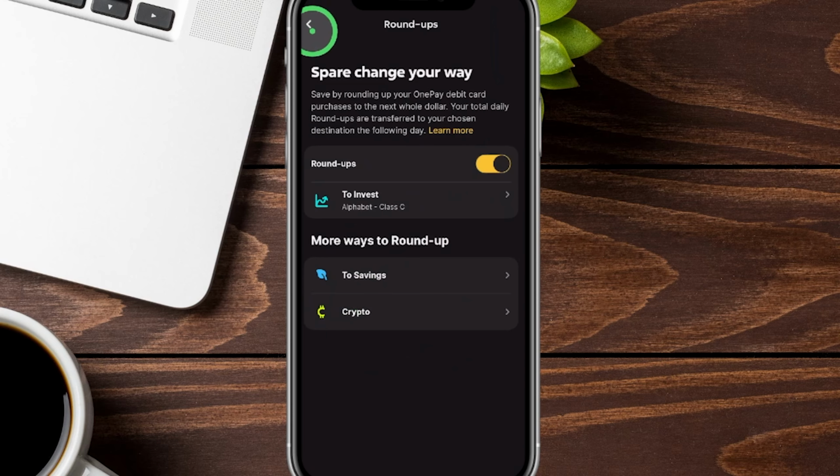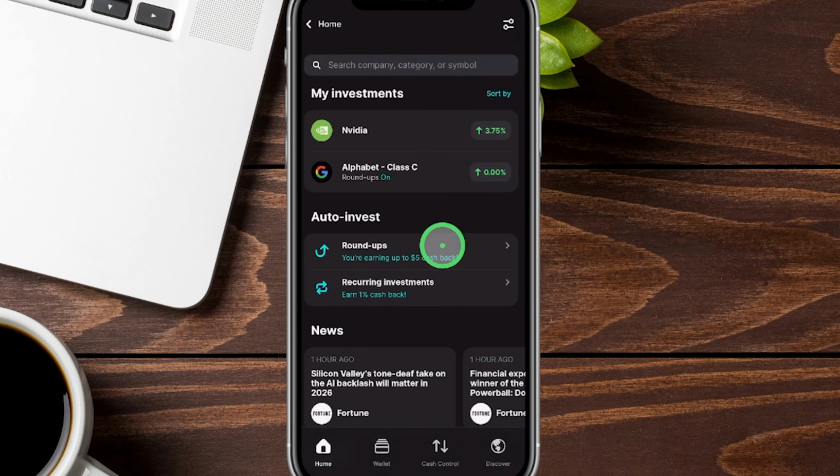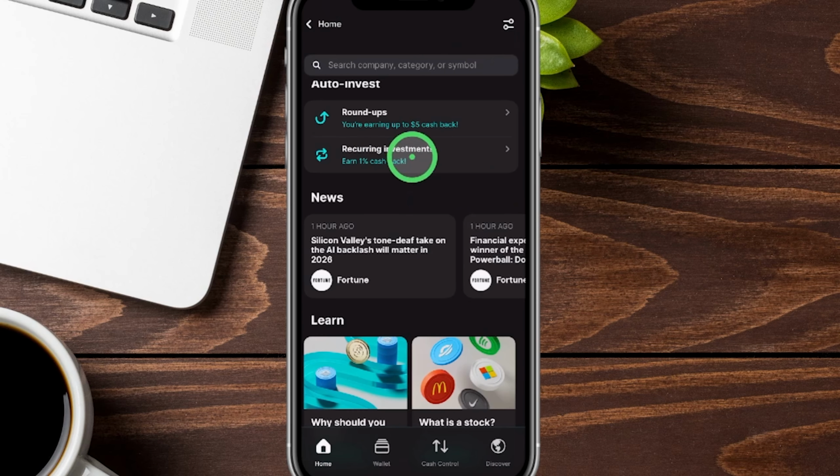All right, let's go ahead and close this back up. Back to the homepage here of our invest, and we're going to go ahead and slide down here and look at our recurring investments. You can see right now we can earn 1% cash back.